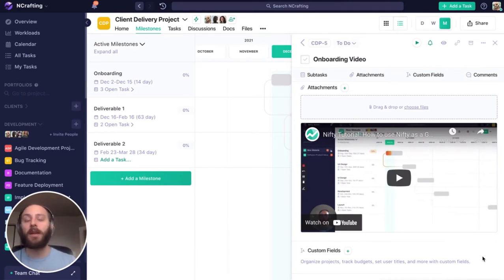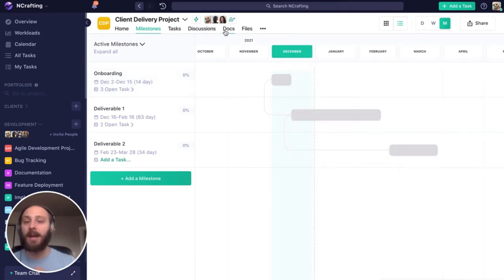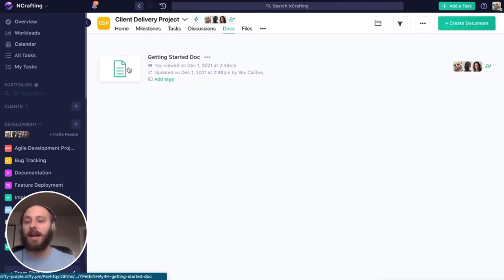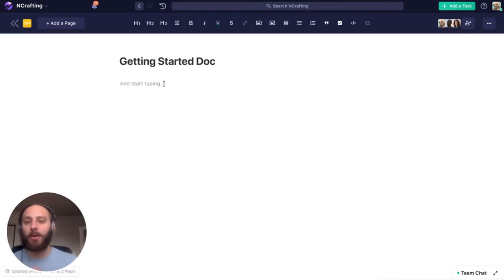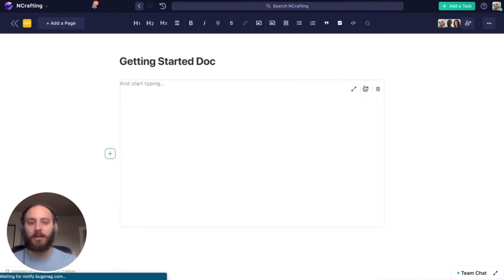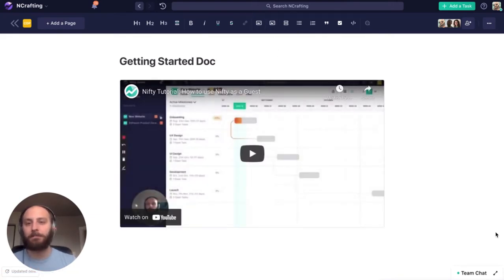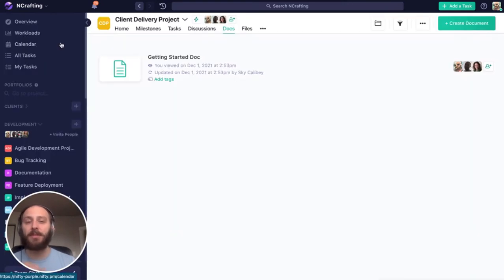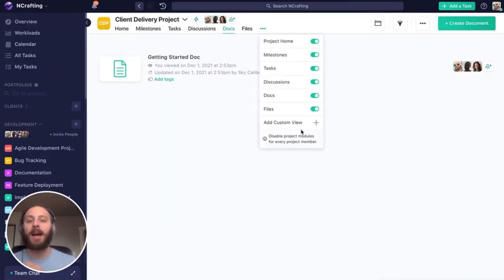So this is just one area we can embed a task. Let's check out the ability to embed a task inside of a document. Inside of Nifty Docs, maybe we have a Getting Started doc where we're going to use the embed feature here. Works the same way where we're going to drop the URL and see that video appear. But lastly, and perhaps most impressively, is the ability to add an entire custom view to your project.